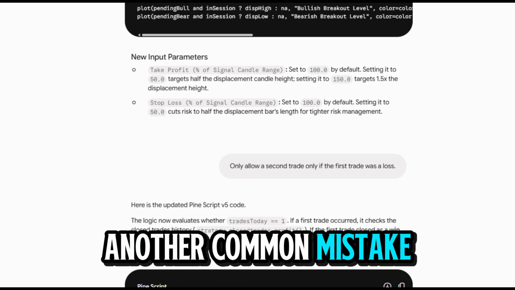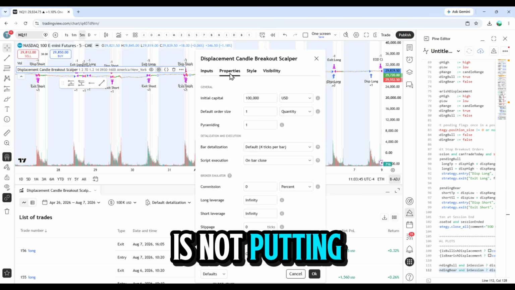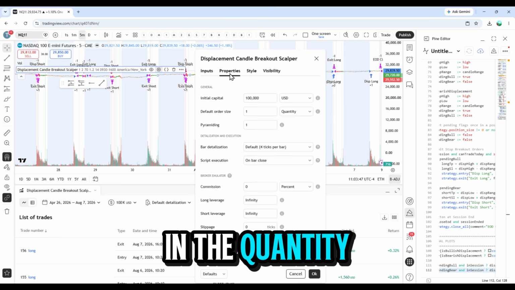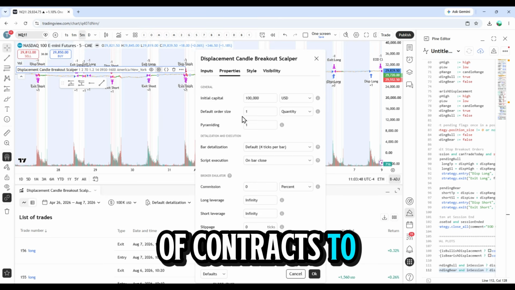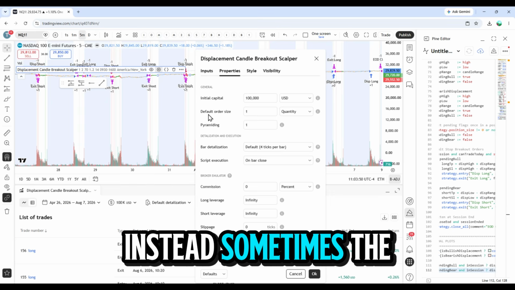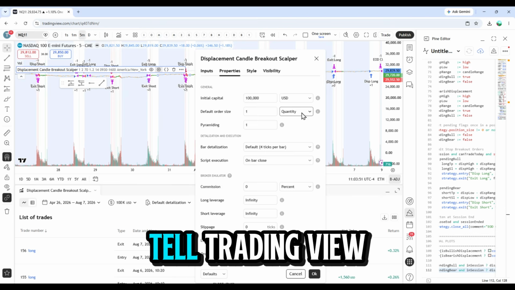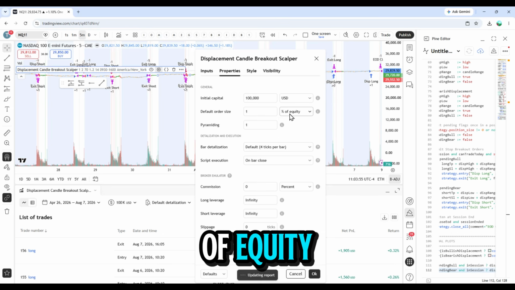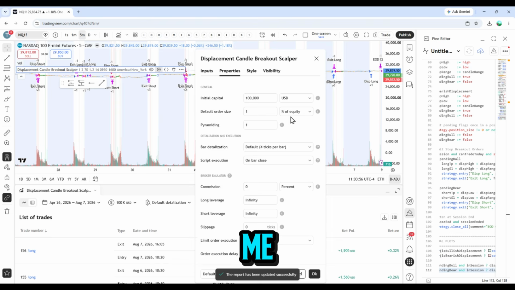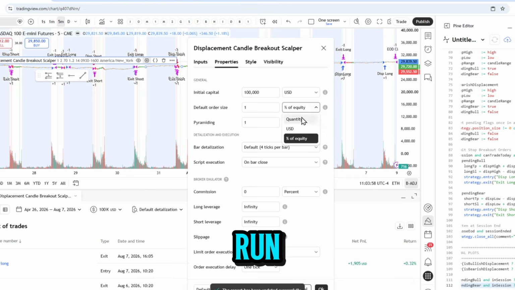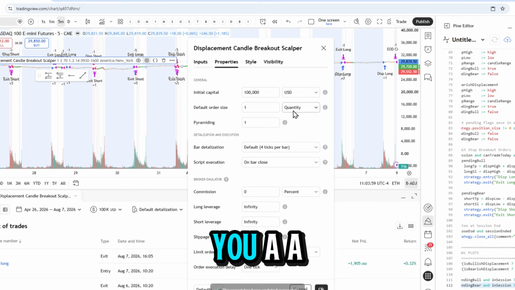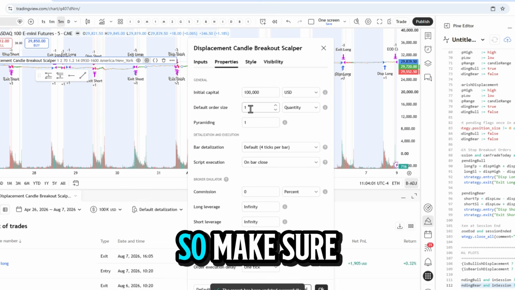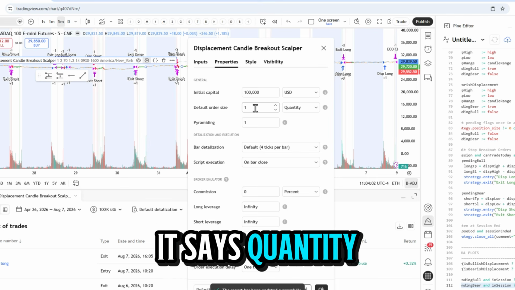Another common mistake too is not putting in the quantity of the number of contracts to trade. Instead, sometimes the script will come back and it will tell TradingView to do it based on percentage of equity. Every single time that's happened to me, the script won't run and your strategy won't even give you a P&L chart. So make sure it says quantity.